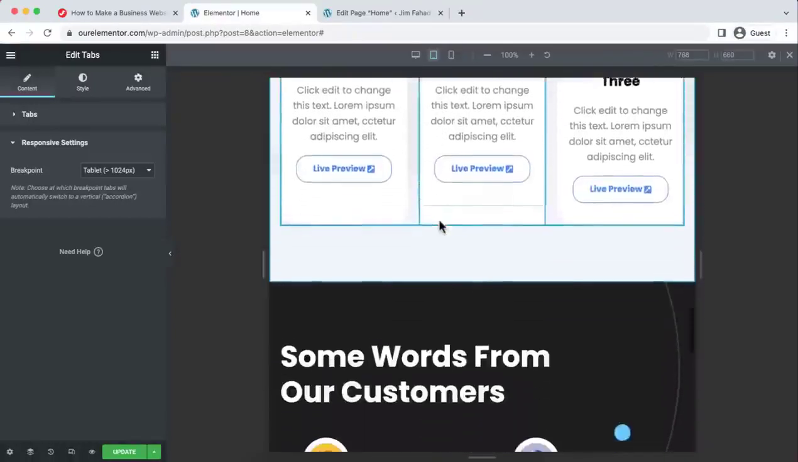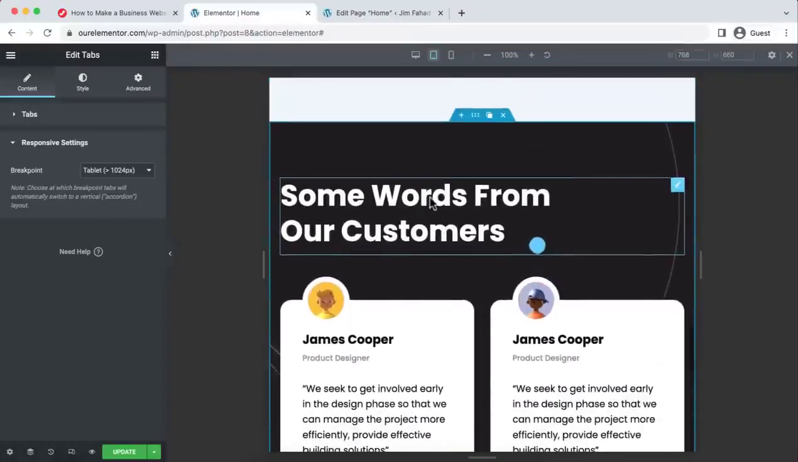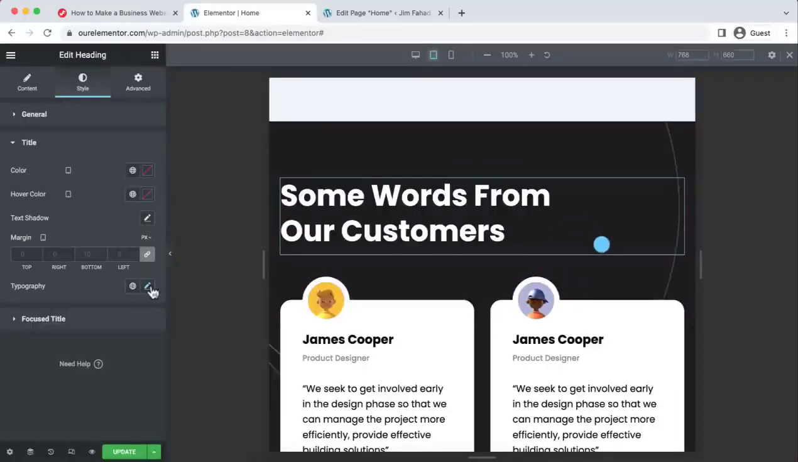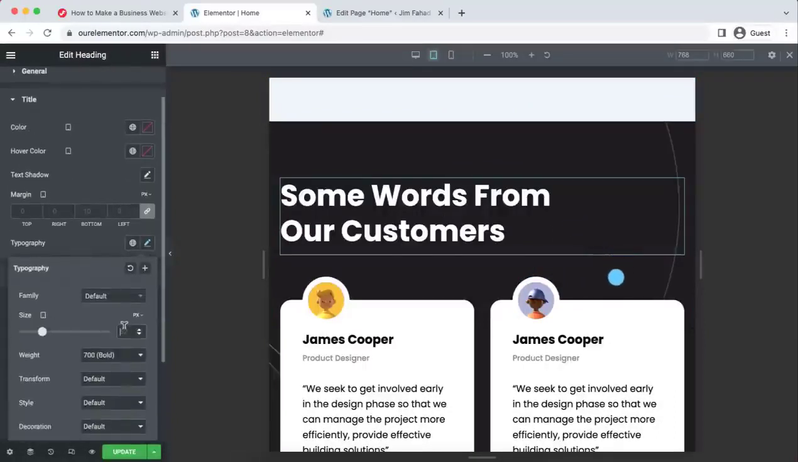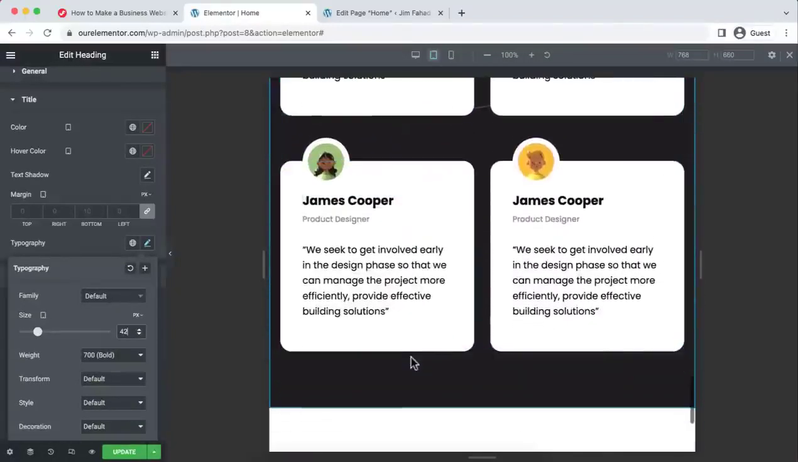Now let's scroll down. Here we have got our testimonial area. So similar like before, just select it, go under its style tab. From the title, let's open the typography. I'm changing its font size to 42 pixel. Other than that, everything is looking great.